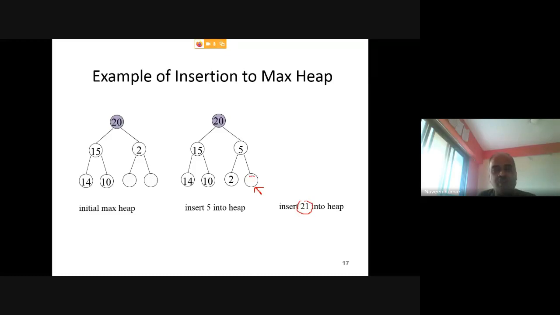So 5 को हम यहाँ पे shift कर देंगे, right? Then this place will be the candidate place for 21. Now compare this 21 with its immediate parent key, which will be 20. Since 20 is smaller, 20 will be shifted here. And the candidate position for 21 will be this now. Since this is the root node, store this value right away. So finally 21 comes here, 20 comes here, and 5 will be shifted here. So insertion is over. This is how insertion will be done.